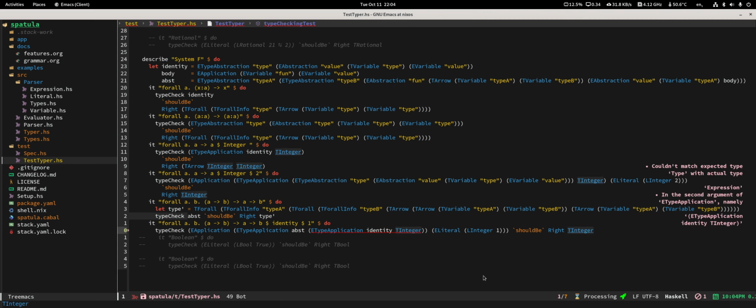Couldn't match expected type with actual type, expression in the second, whatever the hell that is. E-type application expects an expression and a type. ABST is an expression, this is a type. What is the problem, Nathan? What do you think is the problem? I'm going crazy. Yeah. So let me see what you wrote.